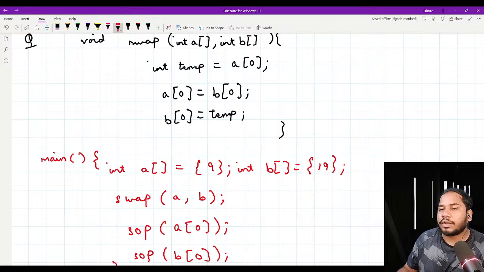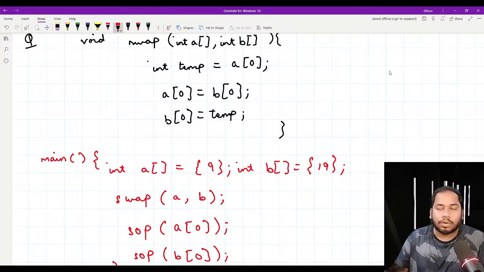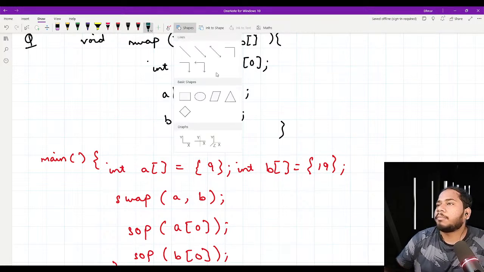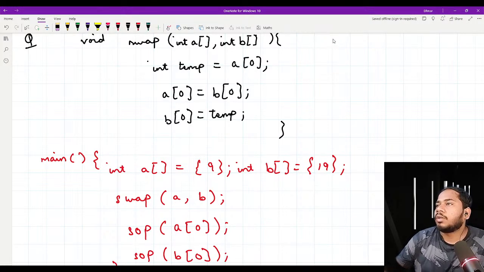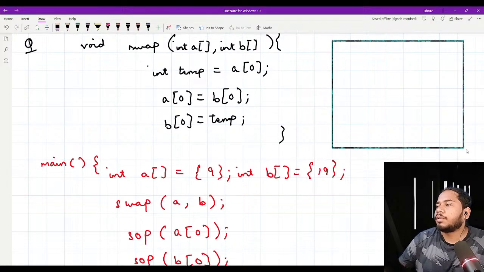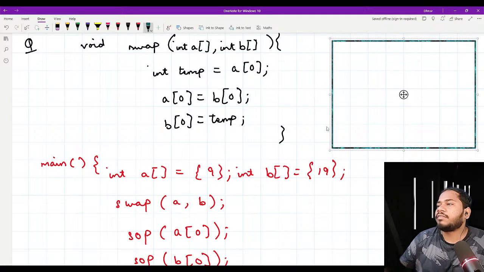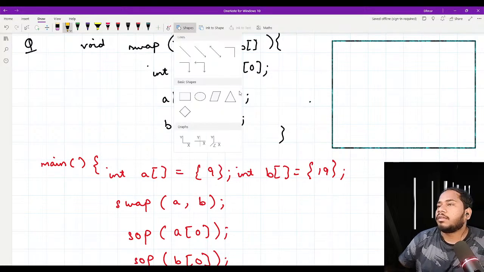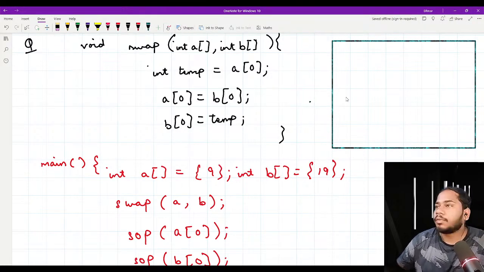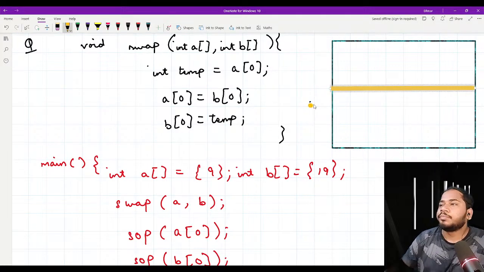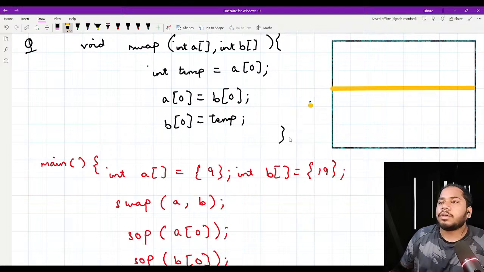Let's close that here. Okay, let's do the problem. The last problem of the day, guys. So have some patience. Just give me this line. Let's create a line here. Okay.